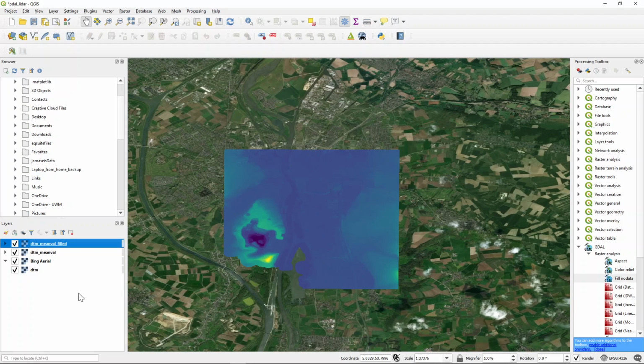So the next step now is to see what this looks like in 3D. So I'm going to make a new video for that particular step.